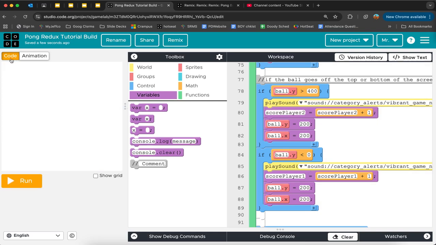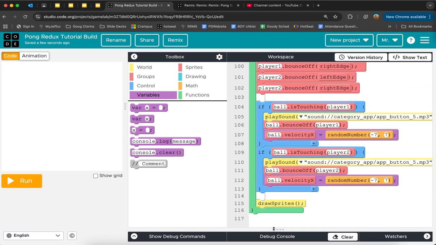We need to keep track of the score on the screen. So let's do that piece. I think that's the next part. So I'm going to go all the way down to the bottom. And this is going to be in the draw loop, but beneath draw sprites, because remember, we don't want to draw our background on top of our text or we won't be able to see it.